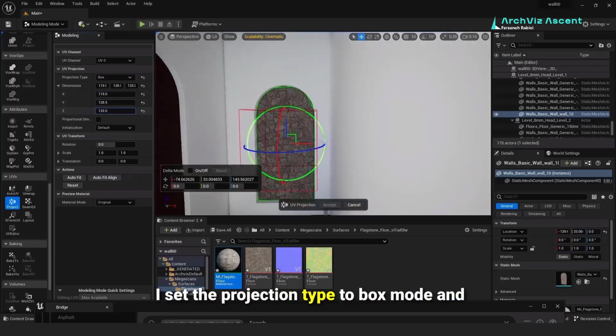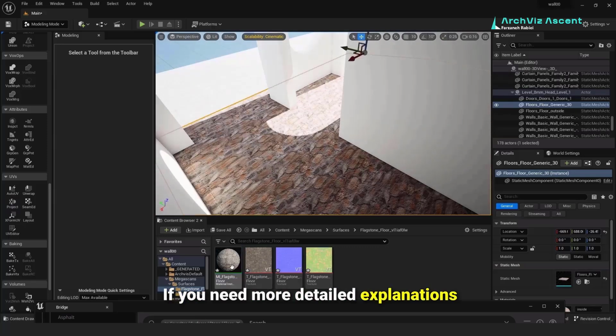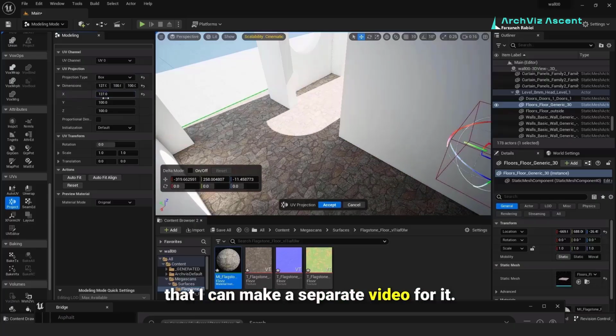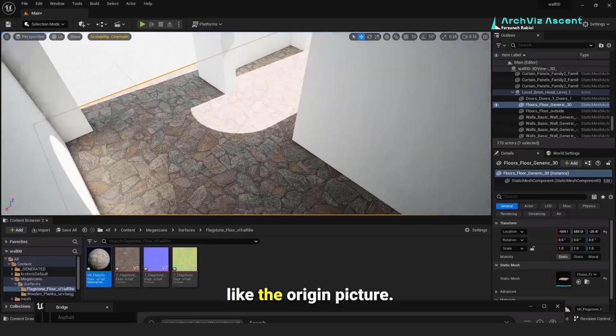I set the projection type to box mode and adjust its dimensions. If you need more detailed explanations about setting UV, let me know in the comments so that I can make a separate video for it. For now, just do whatever I do, until your work result looks like the original picture.